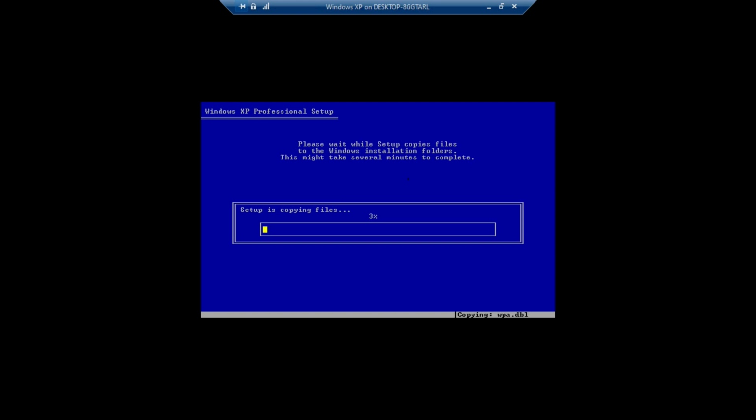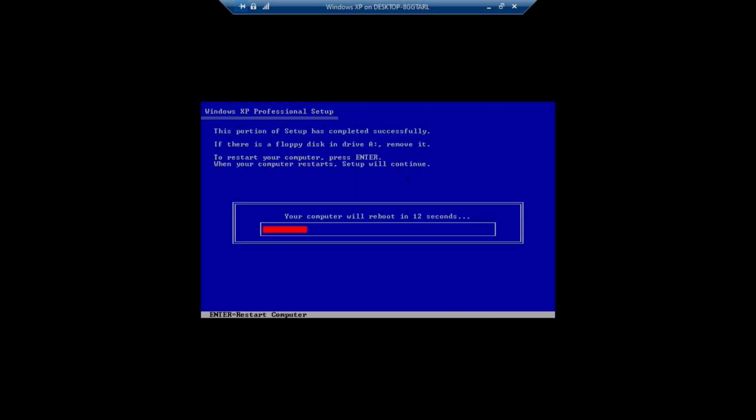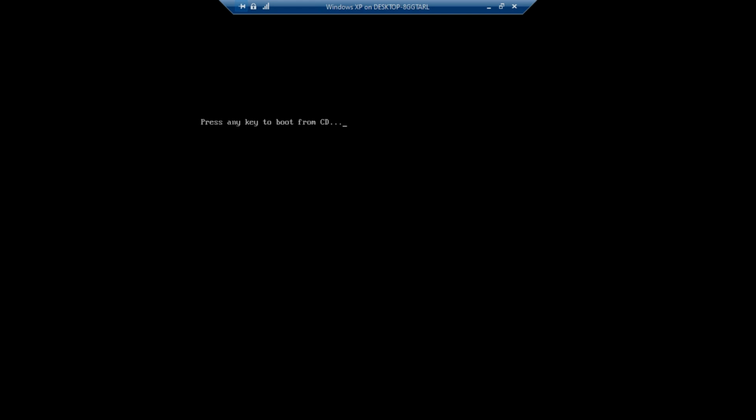Now it's copying the files to the hard disk. It will take some time. Wait for a few more seconds. Now press enter to restart the computer. Now you can remove your CD drive or pen drive from the computer.